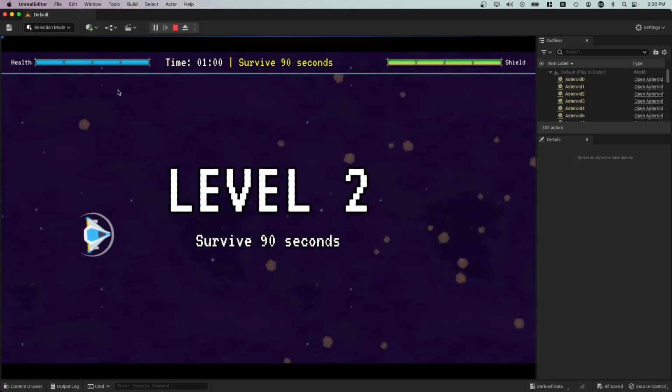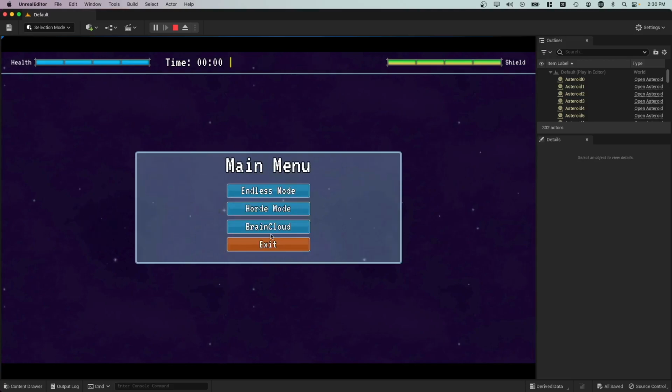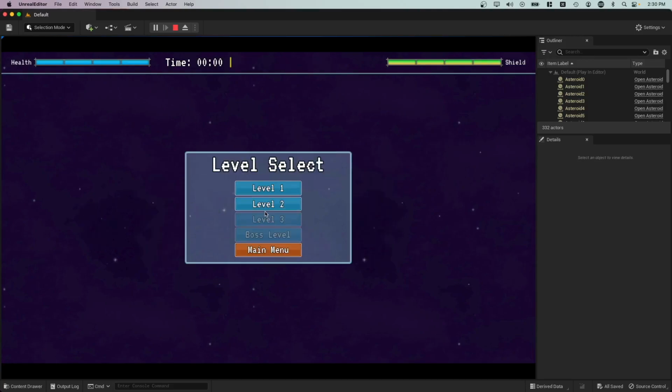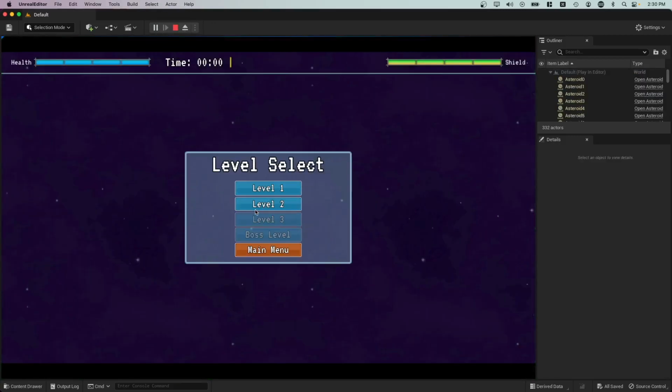We've beaten level 1 and the update entity request was made to keep brainCloud up to date with our progress. Pause the game and click Main menu. Click Horde mode. Notice that the level 2 button is enabled. Stop the game and rerun it. Click Horde mode. Notice again that the level 2 button is enabled. The user entity data that we loaded on startup included the updated changes from our previous session.